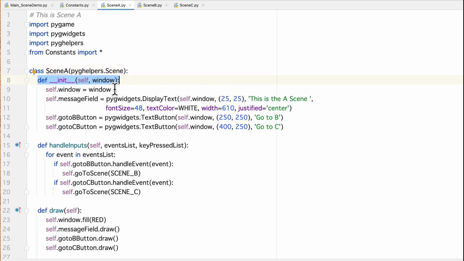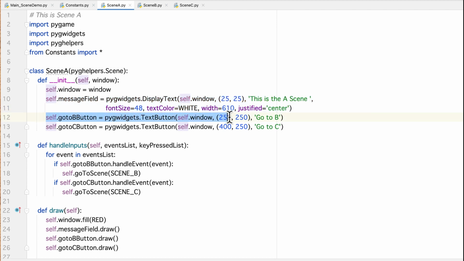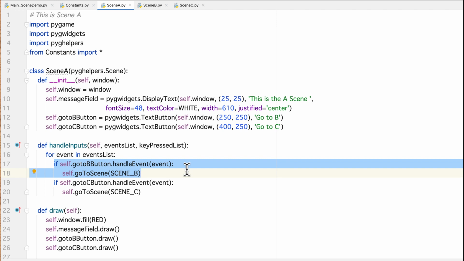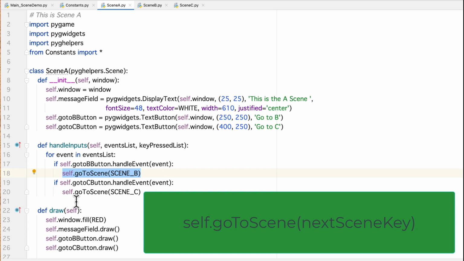In the init method, we save away the window that was passed in, and we create a message field for the title. We create a button to go to the B scene, and we create a button that goes to the C scene. The next method you need to write is handle inputs, and it gets passed a list of events and a list of all keys that are down. So here you have your own event loop. And just the way that my pygwidgets buttons work, we check to see if the B button was pressed. And if so, here's the key line that tells it to go to a new scene. If the C button was pressed, we go to scene C.